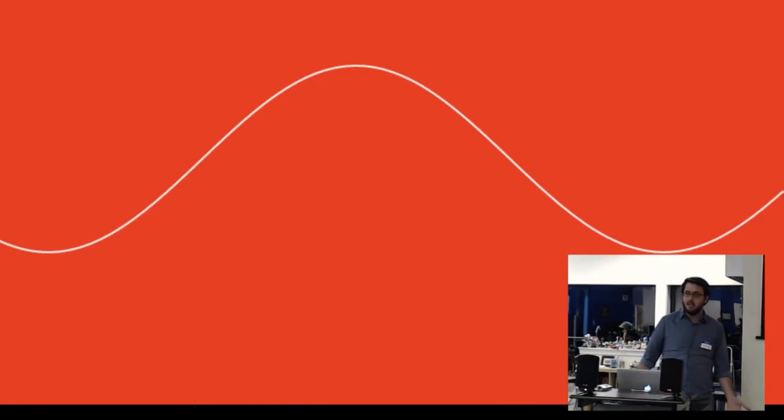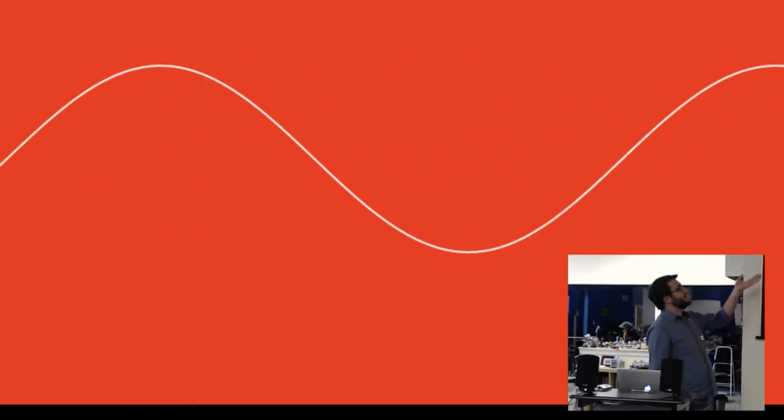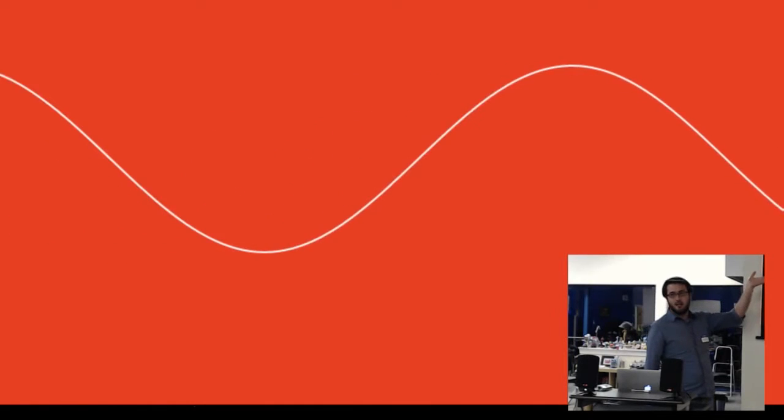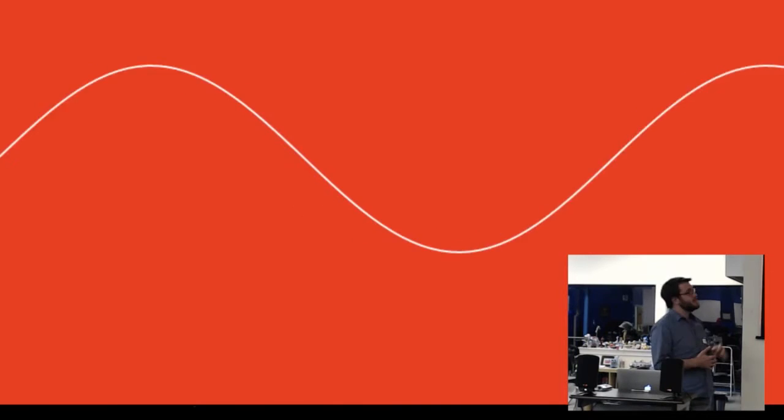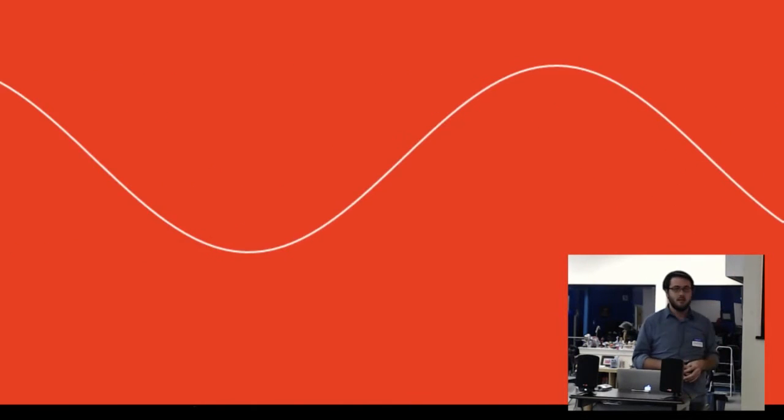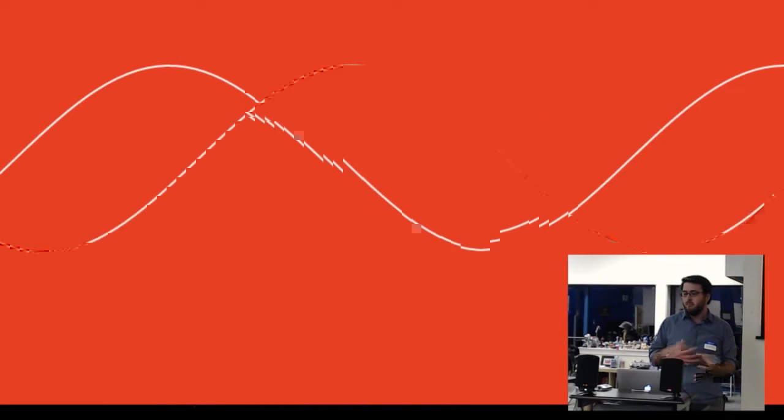So then what is an oscillator? If you were to look at it, it's like this. This is that sine wave that you heard. It's just a periodic waveform. And this sine wave, it's not very interesting.